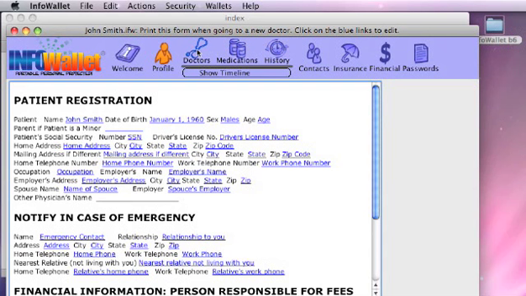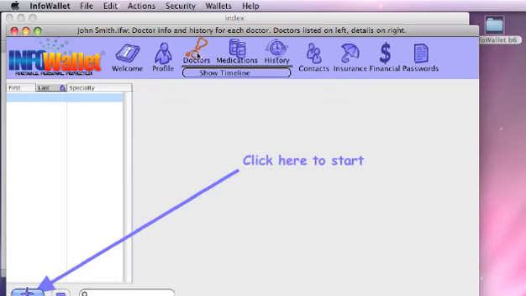We'll go to these three icons here. This is information about your doctors. This is information about medication you're taking, and this is information about family history, both you and relatives. So we'll go ahead and start with doctors.